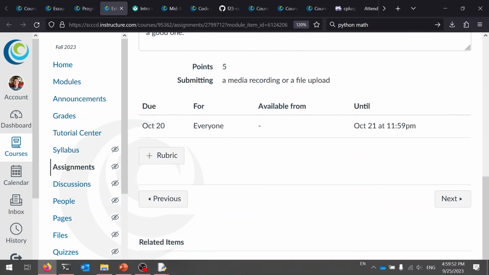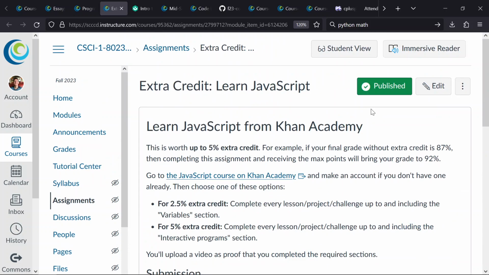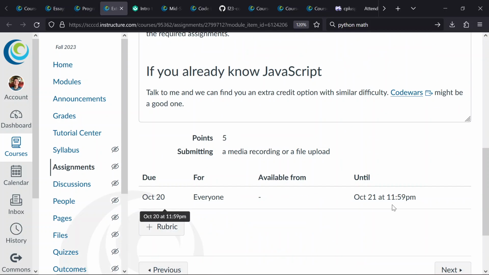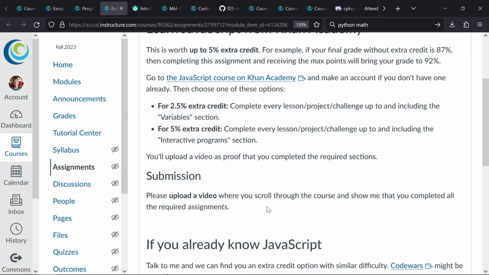I'll give you about a month to do it. This will be due October 20th. This is one of our rare midnight due dates because it's extra credit. It's fine. But there are no extensions for extra credit assignments, just like there are no extensions for exams. So just keep that in mind. This is the hard due date for everybody.